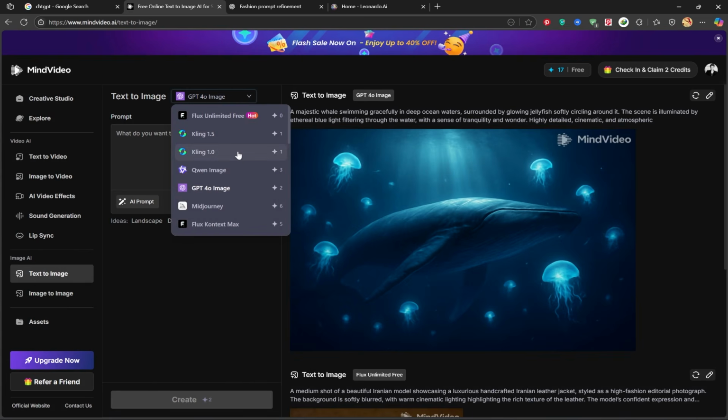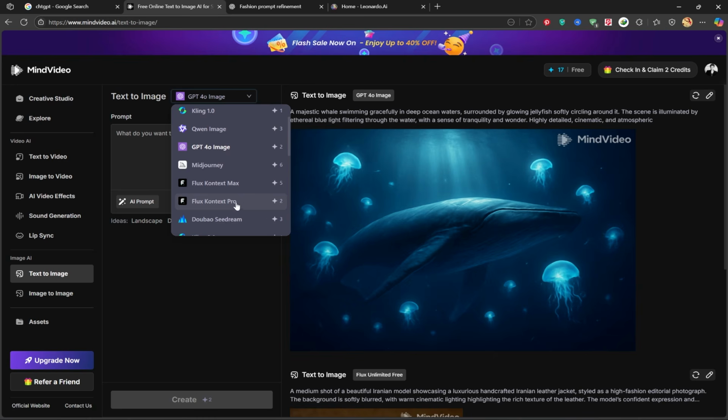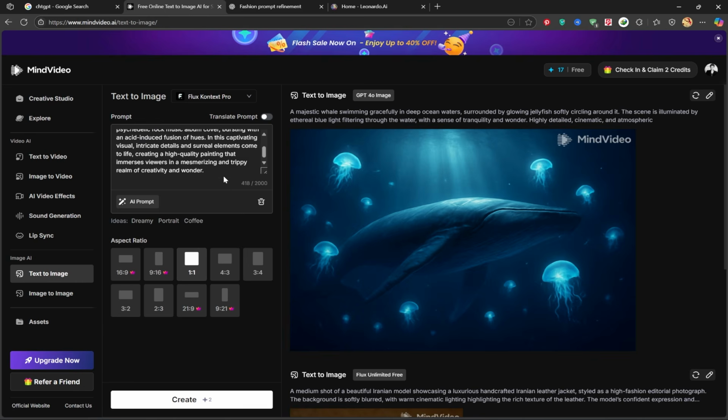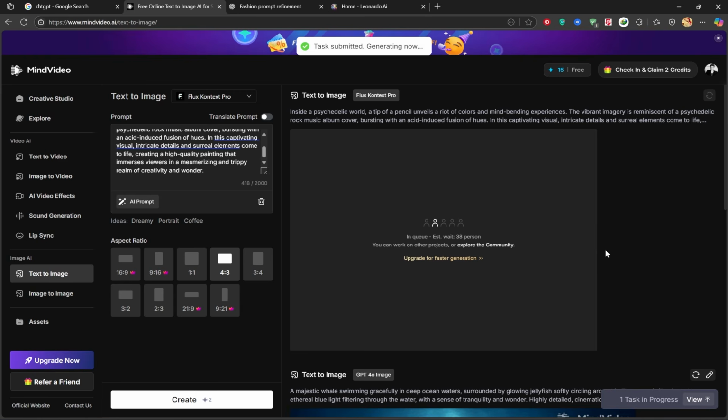Now, I'll try using another model, Flux Context Pro. I'll paste the prompt that ChatGPT wrote here. In this section, I'll choose the size. I'll use the 4:3 aspect ratio. I'll click the Create button. 2 more credits were deducted from me. I'll wait for the image to be created.